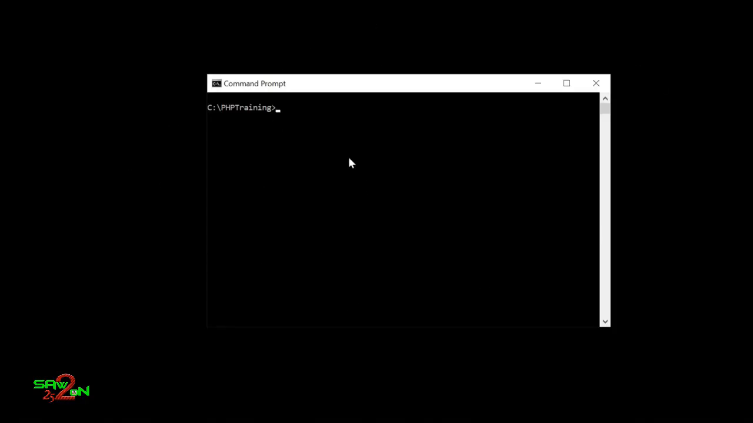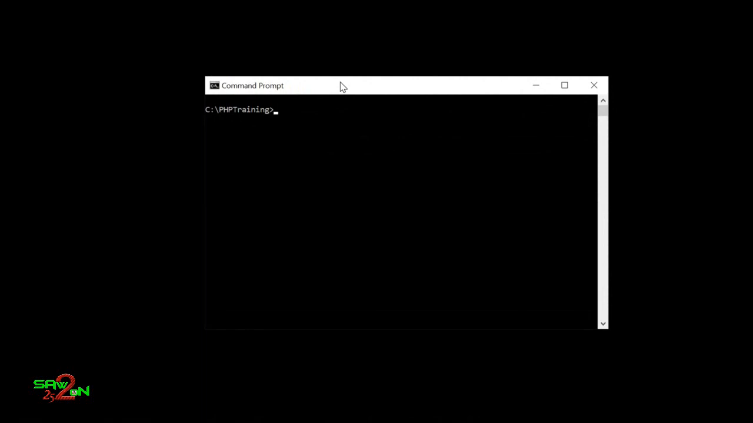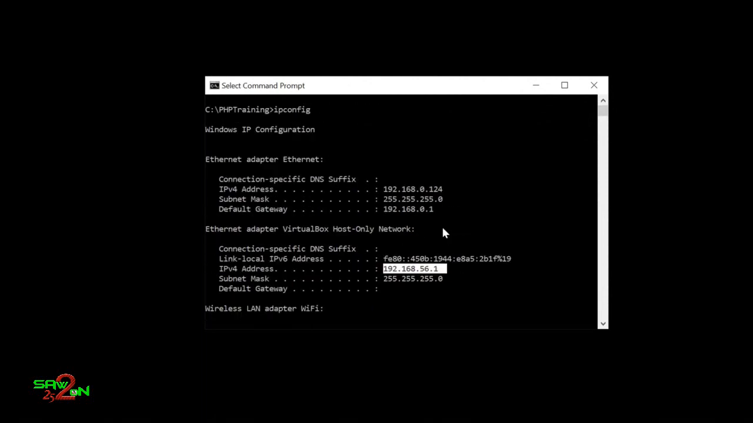So I have opened up a command prompt. How do you find your IP address? You can run ipconfig. Once you run ipconfig, you will see something called IP address. An IP address is separated with dots, and it has numbers in it.